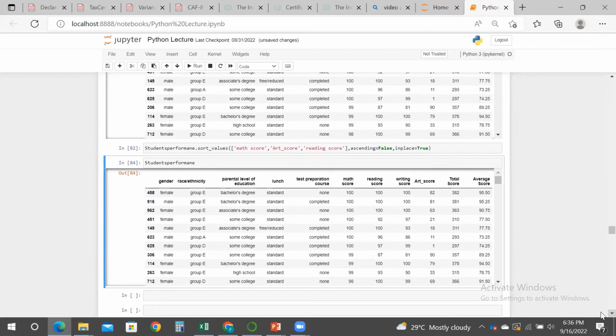We can also sort values of other columns in different methods or different order. As we have used the ascending is equal to false method to get the data in descending order and kept that in place, we can also perform sorting with strings in a data frame.